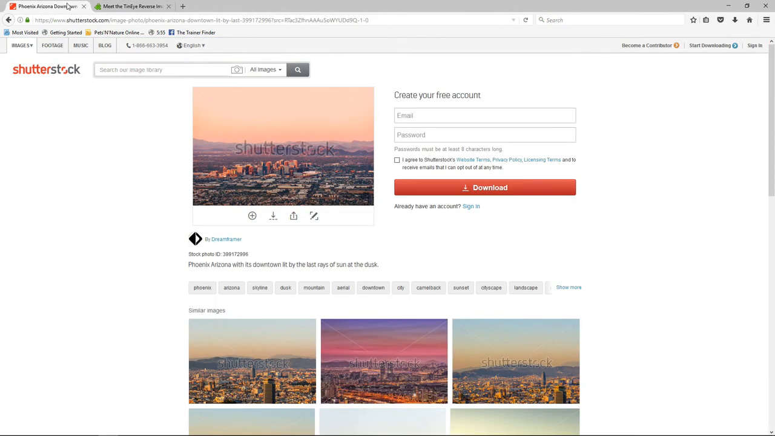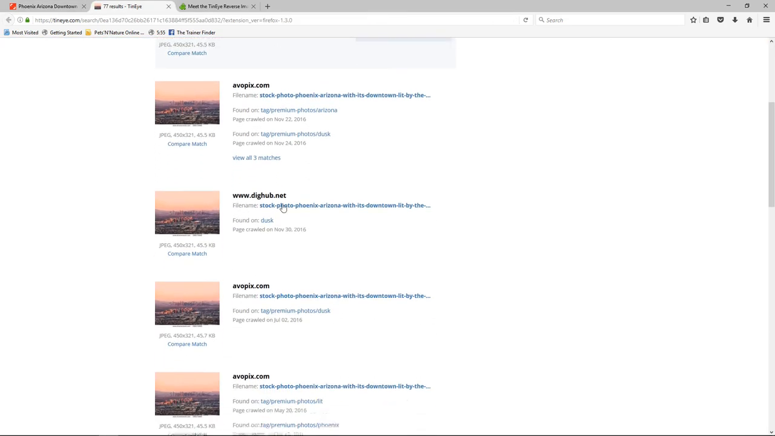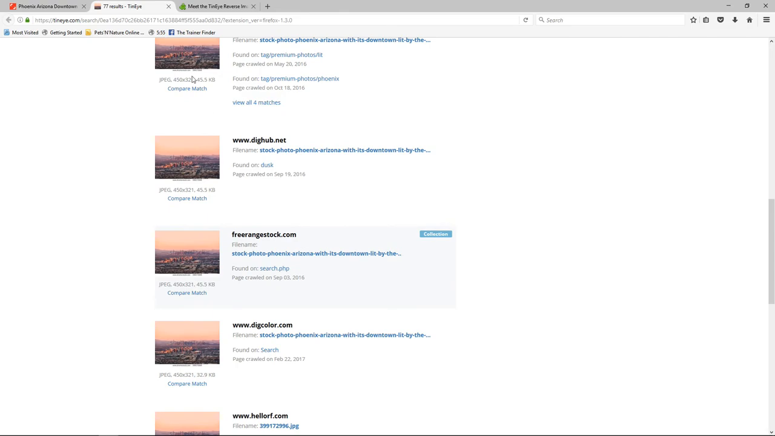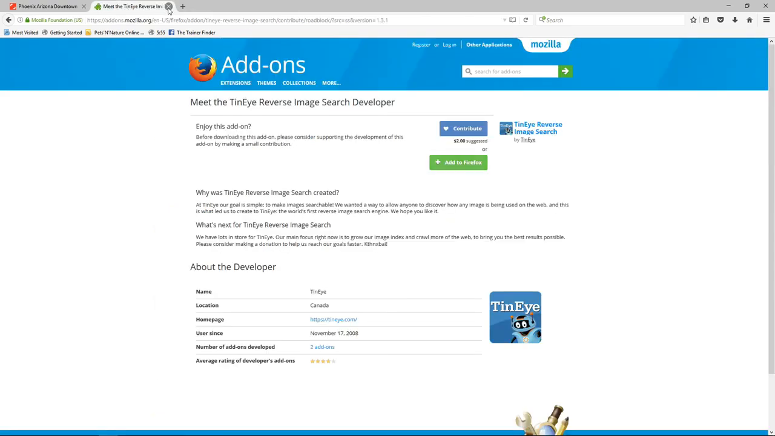If you go back to Shutterstock page, right click on the image, you will have this option on the bottom of the drop down menu. It says search image on TinEye. Click on it and the new tab will be open and you will be taken to TinEye.com website where you will see all the results you were looking for.